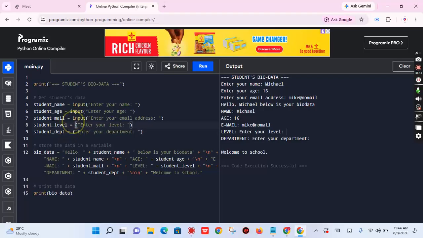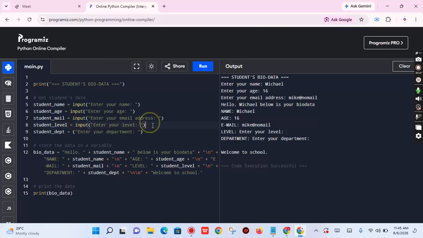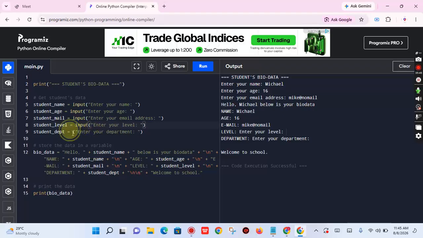It's just going to assume that whatever is here, what was assigned to student level is enter your level, and what was assigned to department is enter your department. So it takes this as the default content for this variable student level. So I'm supposed to put input here. Supposed to put input there, okay, and here, and we should be good to go.